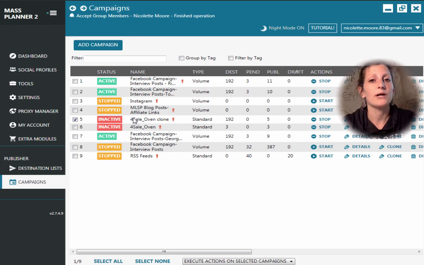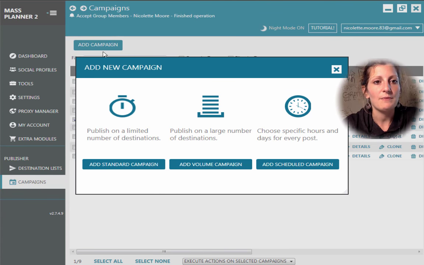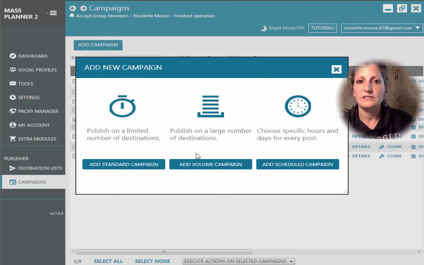Now, if you wanted to start a brand new campaign, all of your campaigns might have different purposes. So you come up here and you press Add Campaign. Well, there's 3 different kinds. There's a standard campaign, there's a volume campaign, and there's a scheduled campaign. Now, the only 2 I want to even talk about are these 2. The volume campaign is what I'm doing right now. The volume campaign allows you to post to hundreds and hundreds of destinations. You have no limit to the amount of destinations that you can post to, and you can post throughout all of your accounts. I believe the standard campaign limits you to about 10 accounts. So they all serve different purposes.